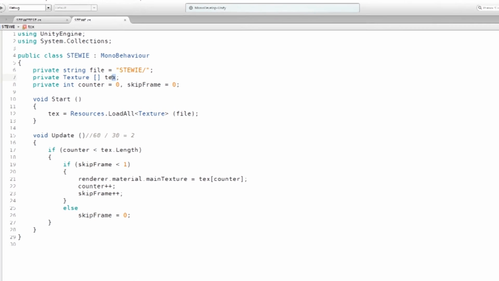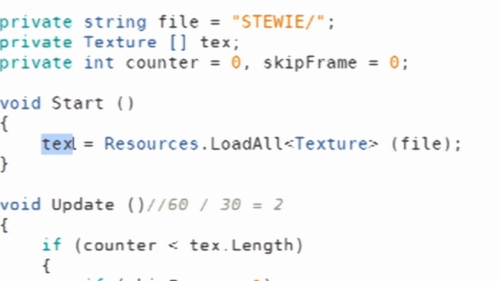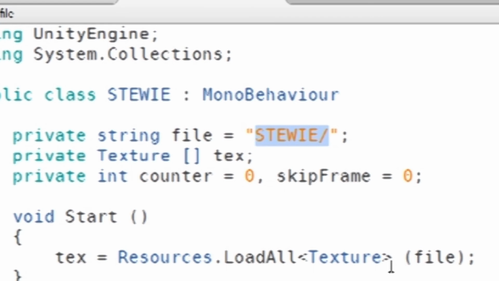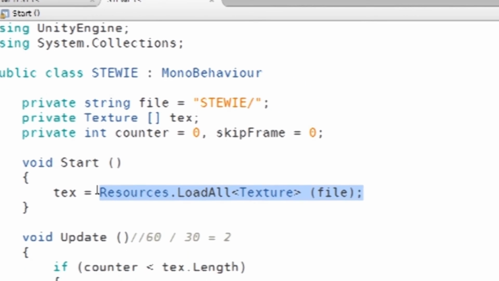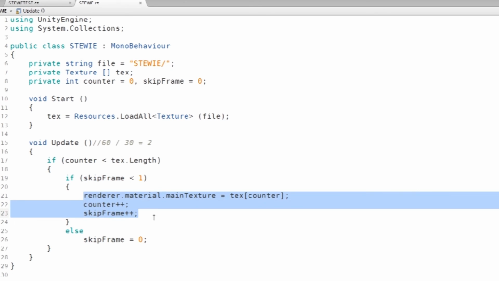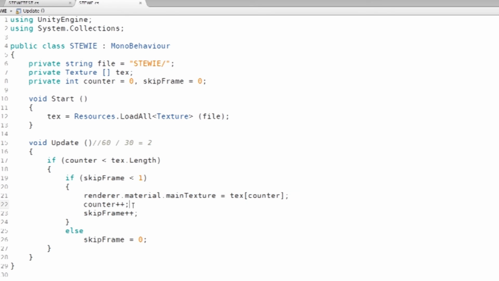Just to recap, you have your texture, you get a reference to all those textures because it's an array. You have your reference to the file, and this loads all of those textures. And just remember that you need a skip frame if you want to control it like that. Otherwise, if you don't want the skip frame, then it will just render as fast as it can, which is sometimes not what you exactly want.